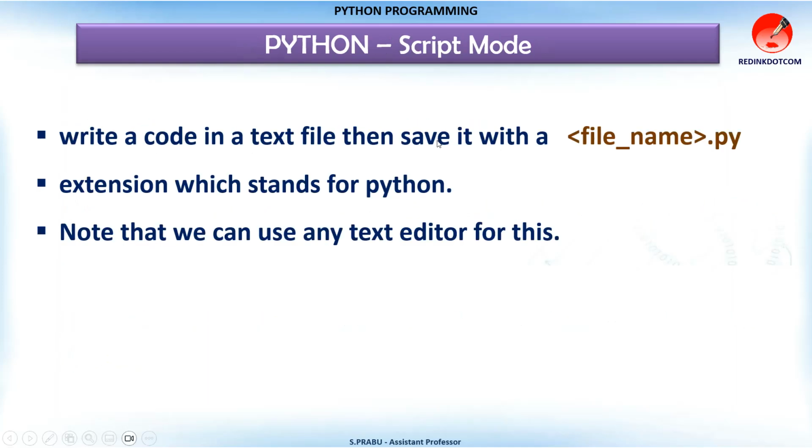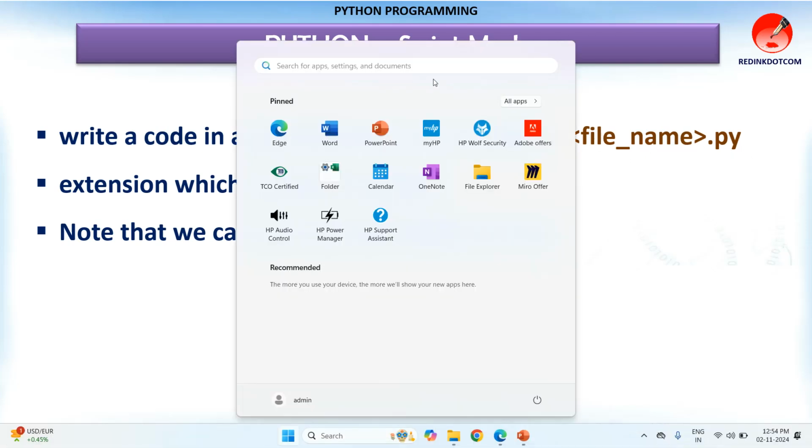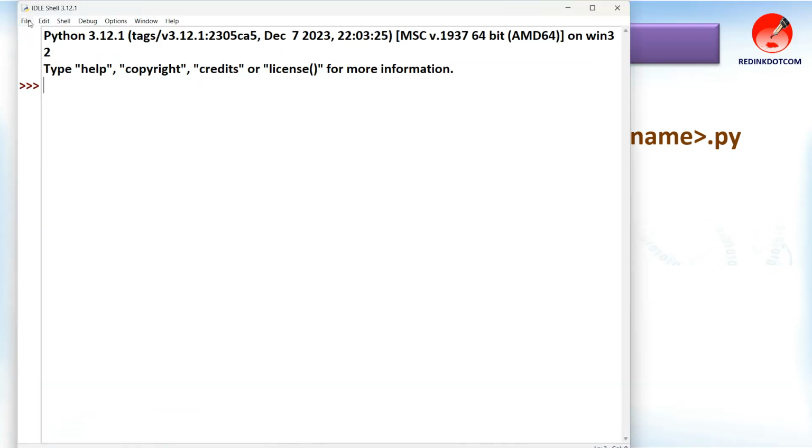And the next one is script mode. In script mode, we have to save our sequence of commands in a file. The file extension can be .py. Open the IDLE. I already created one file.